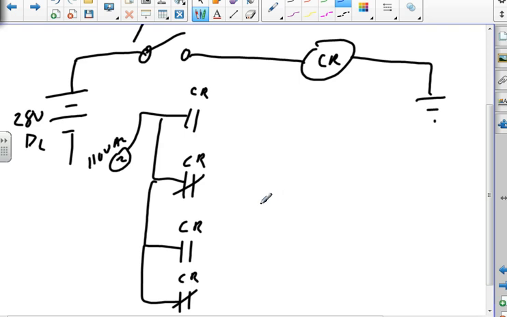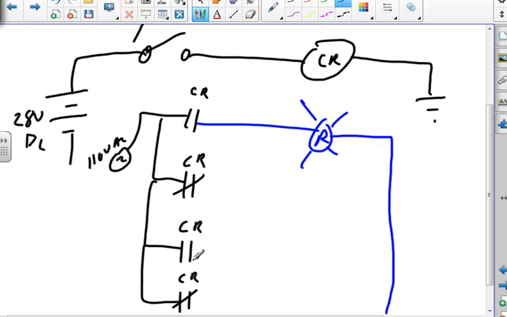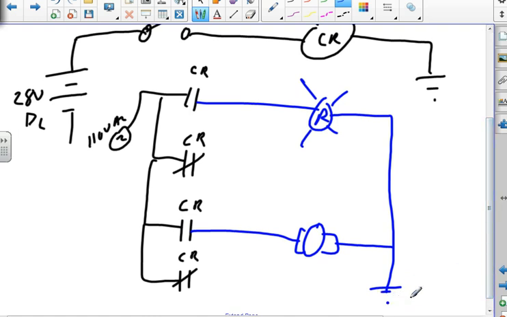Alright, so I turn on the control relay and my running light comes on, and it's red. And I turn on the control relay and my motor comes on. Okay, so I could do that. I probably wouldn't want to, though.